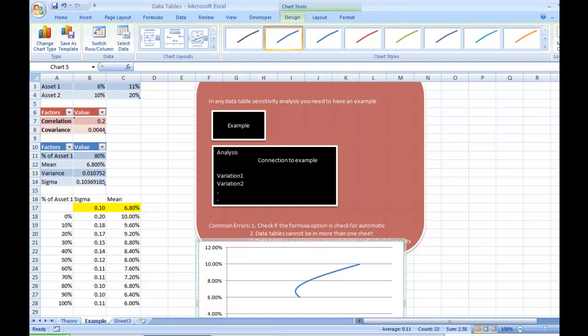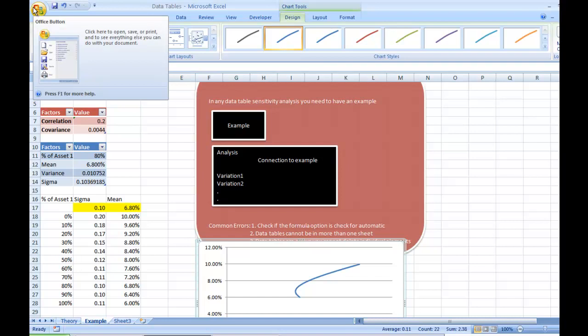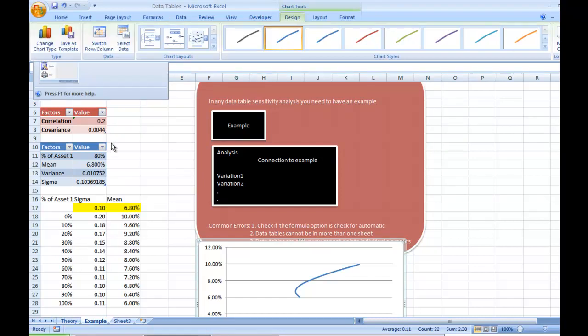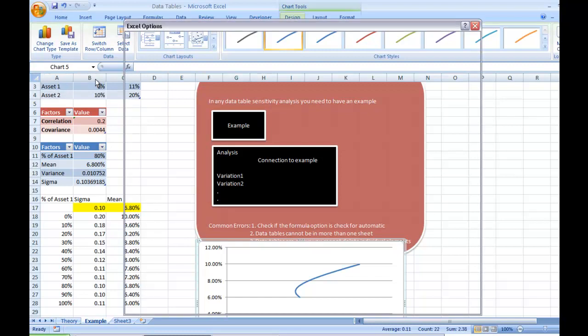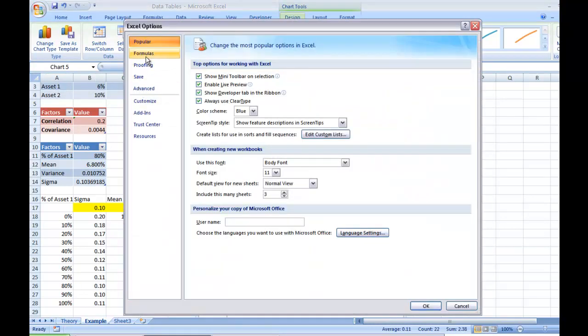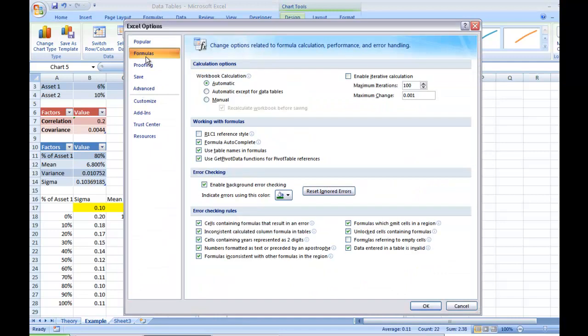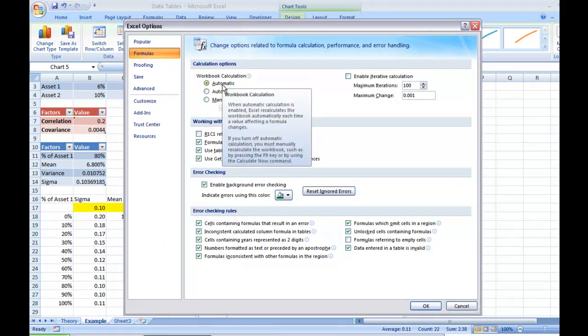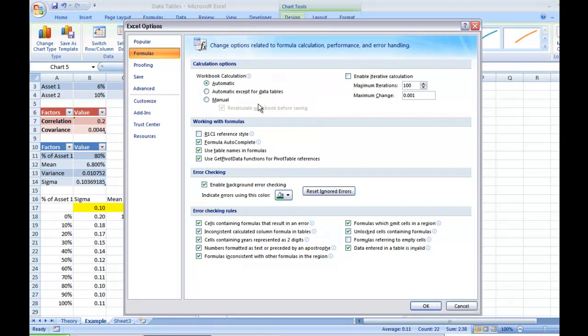Now the common error that you might encounter in data tables is that you should check if the formula option is set to automatic. Now how do you check that? Go to options. In Excel options, in the formulas tab, you might see that there is a workbook calculation which should be made automatic. This simply means that Excel recalculates the workbook automatically each time the value affecting a formula changes.